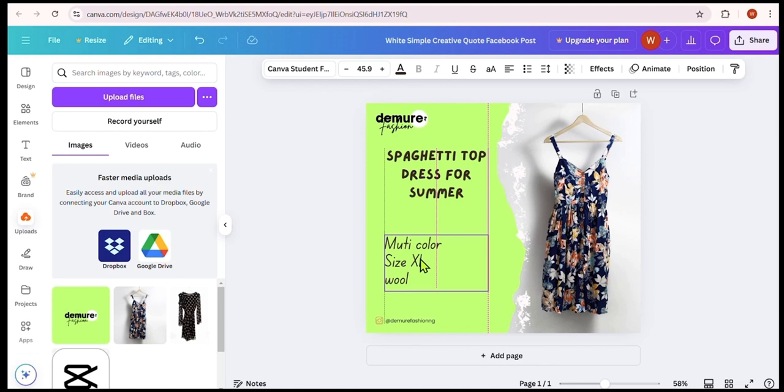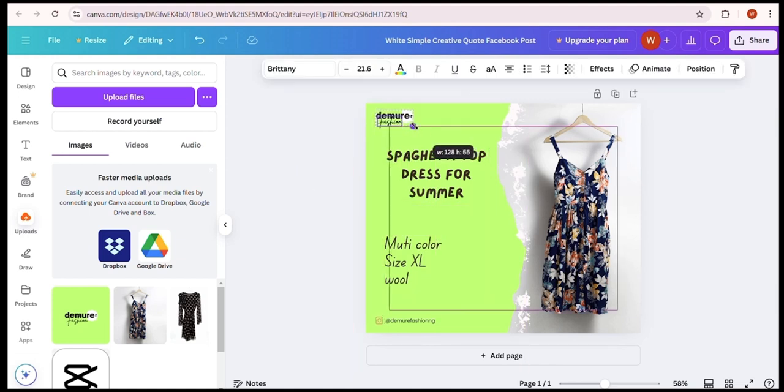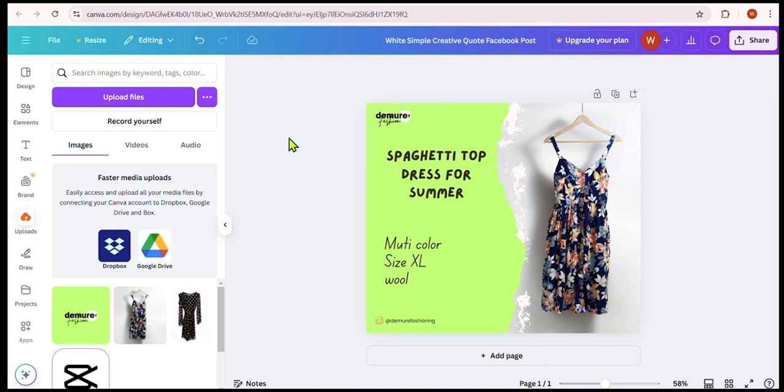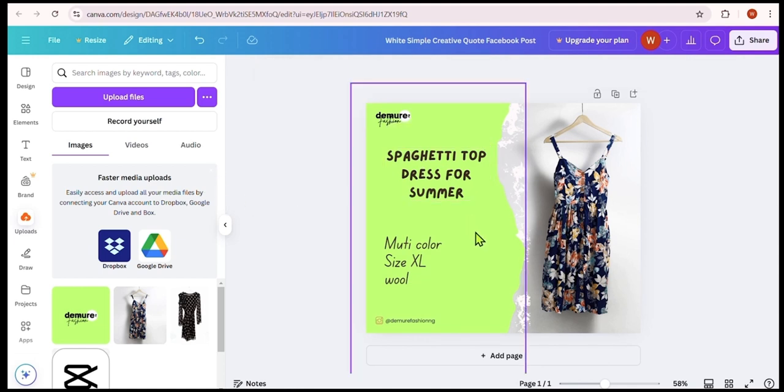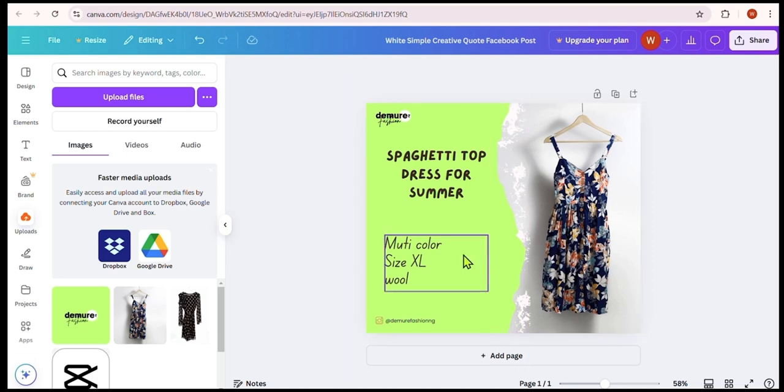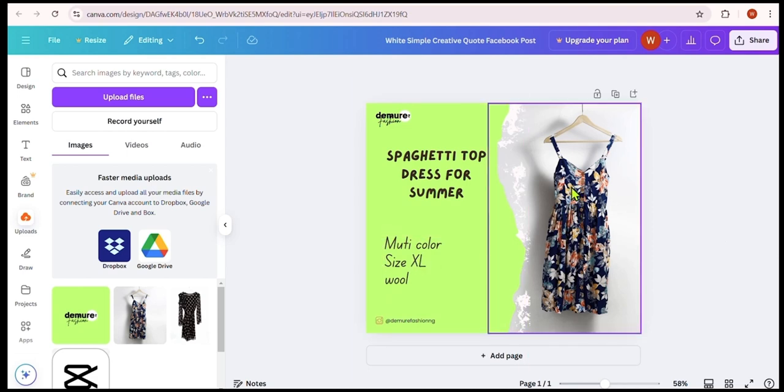So this design is pretty basic and straightforward. We used a very simple template. So there you have it. You have a promotional post ready to go out. Now let us make another graphic.